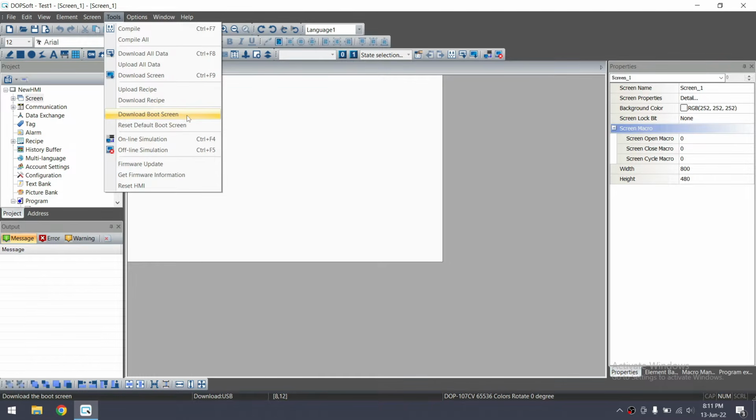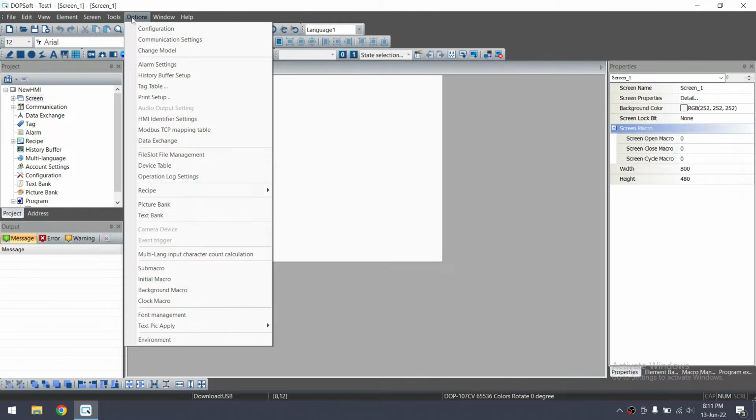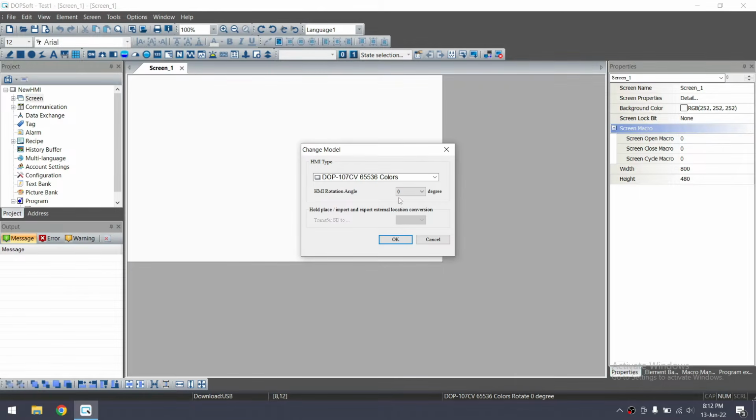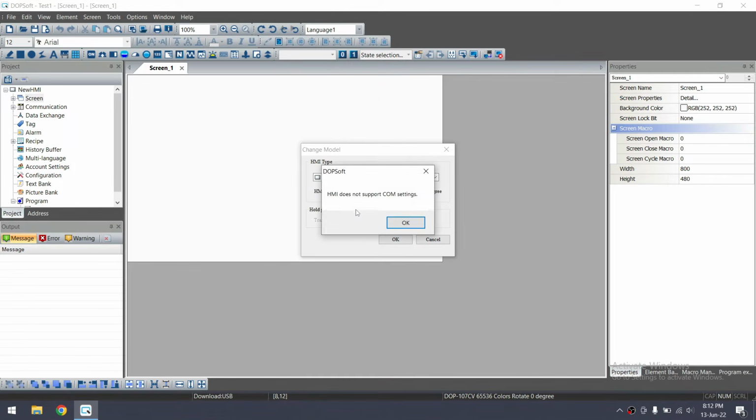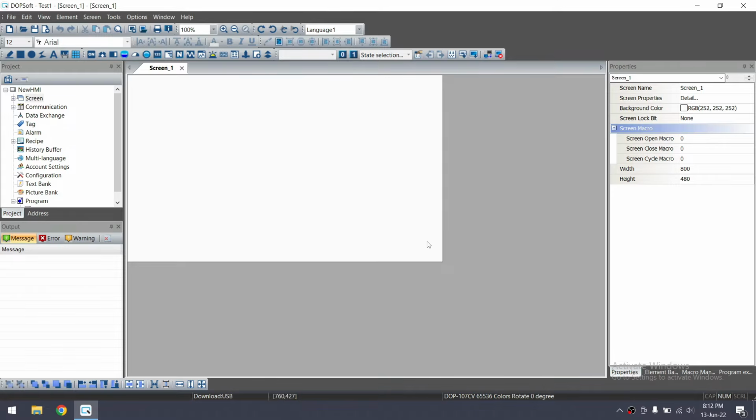Download boot screen, reset default boot screen. This is online simulation, this is offline simulation. This is for firmware upgrade and this is to format the HMI. Okay, in Option, you can check, if you want to change the model of the HMI, then just click on Change Model. This is the one we selected recently, so you can change the model number from here. If, suppose, you want 107BV, you can just click here. But in this case, I have selected COM2 and it is not supported. So I will just cancel this, and after changing your model you just need to click OK.